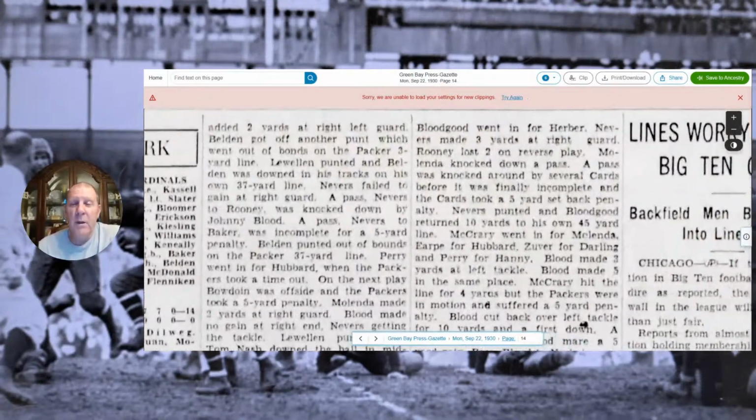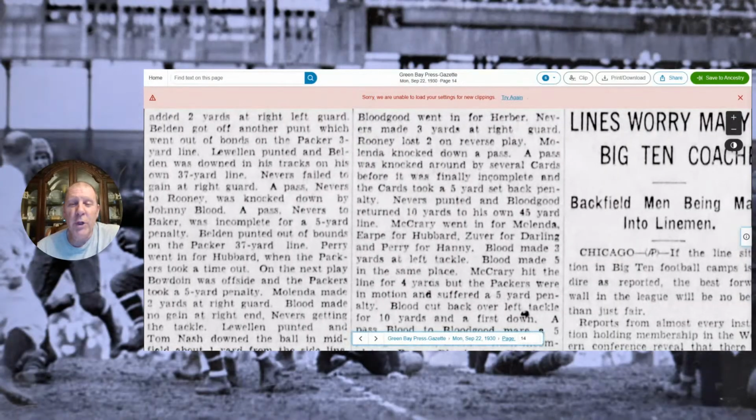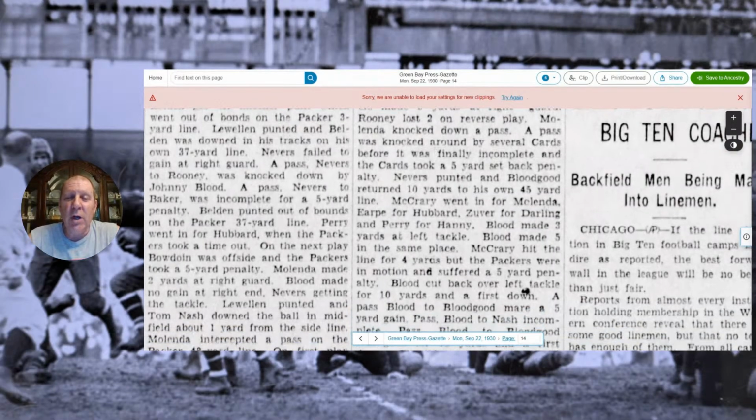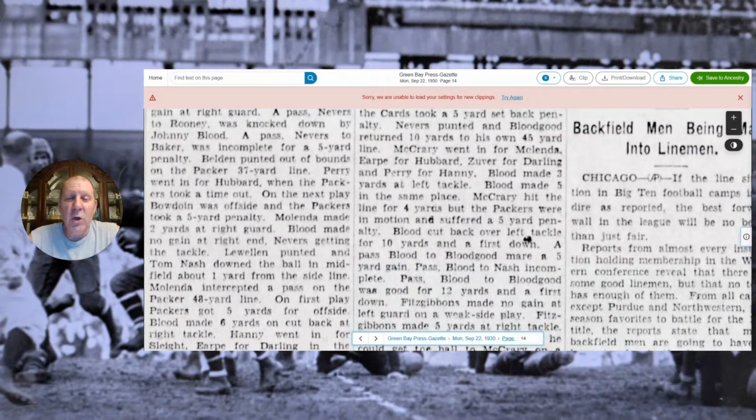Okay. Blood went in for Herbert. Nevers made 3 yards at right guard. Rooney lost 2 on a reverse play. Melinda knocked down a pass, and a pass was knocked around by several Cardinals before it was finally incomplete, and the Cardinals took another 5-yard setback penalty. Nevers punted, and Bloodgood returned it 10 yards to his own 45-yard line.